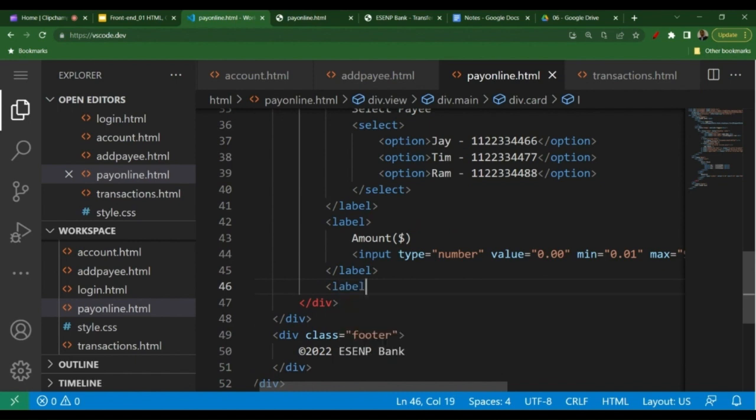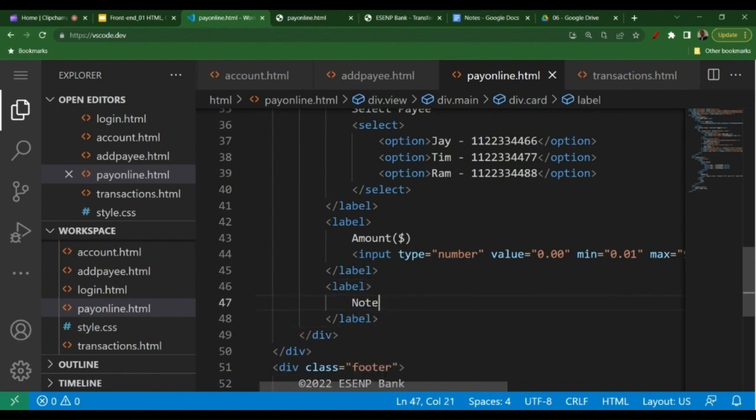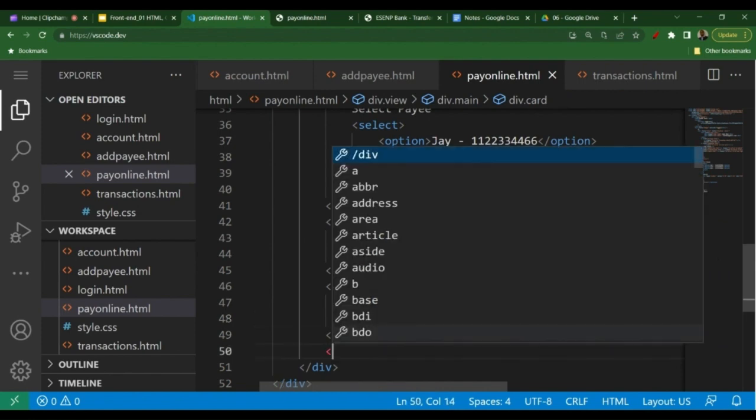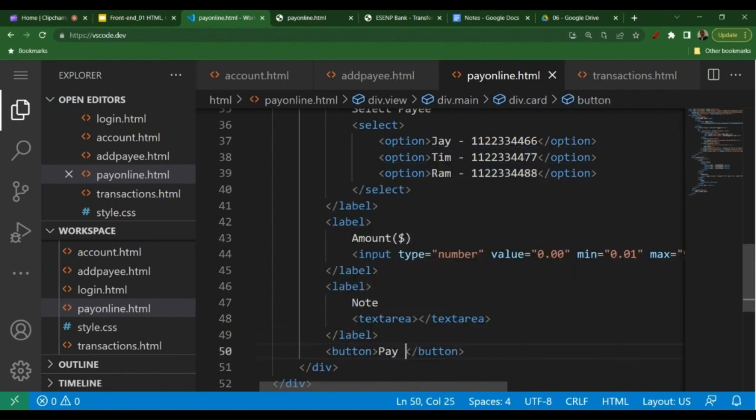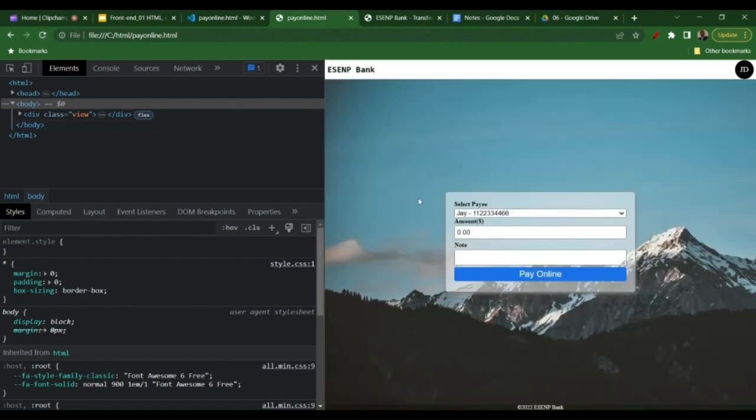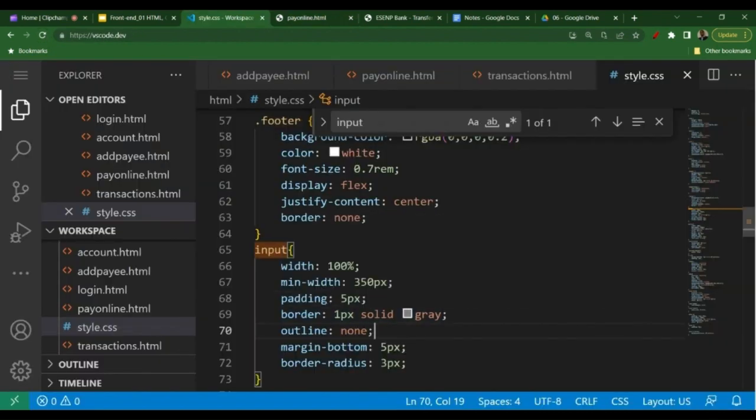Now, let's create a label, note. Then, create a text area, and finally the button. I will label the button, Pay Online. Let's refresh the page. Let's add some styles. We have added some styles for input, let's also use the same for styling our text area and select elements.